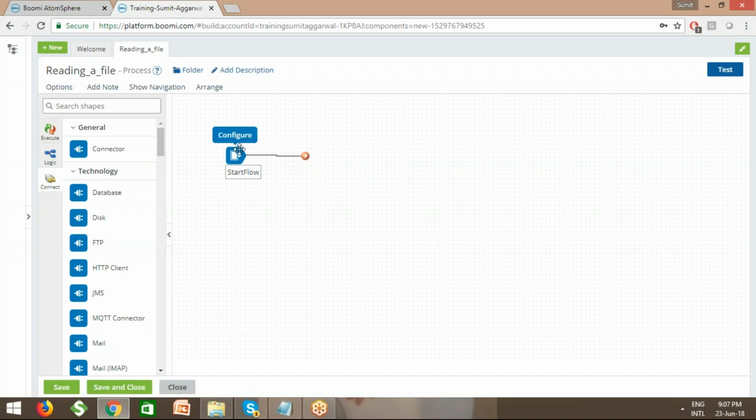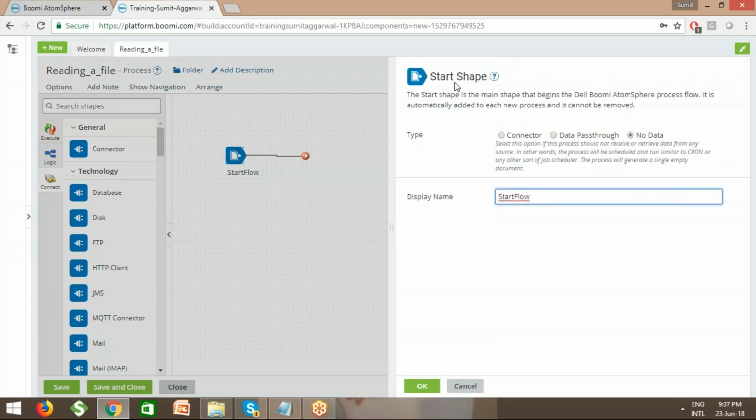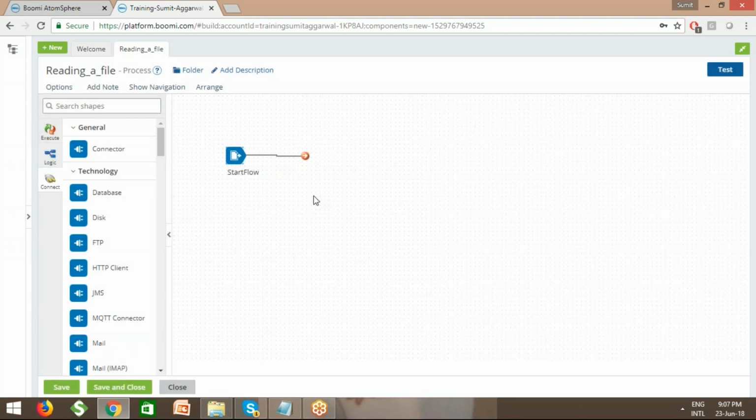Now I have a start flow. Start flow is nothing but the start shape. I have given the explicit name, that's why it looks like start flow, but actually it is a start shape. If I double click on this, I can see this is a start shape and there will be no data over here. Now with this shape only, I want to test it. I know this will not result in anything, but this is the minimal shape which will be there in the flow. You cannot have any flow without a start shape.